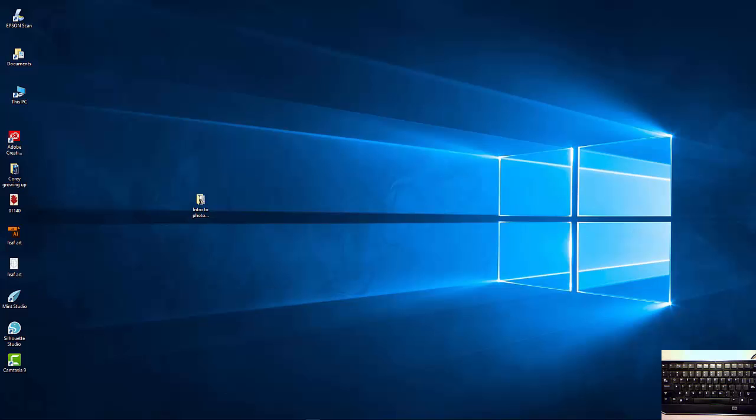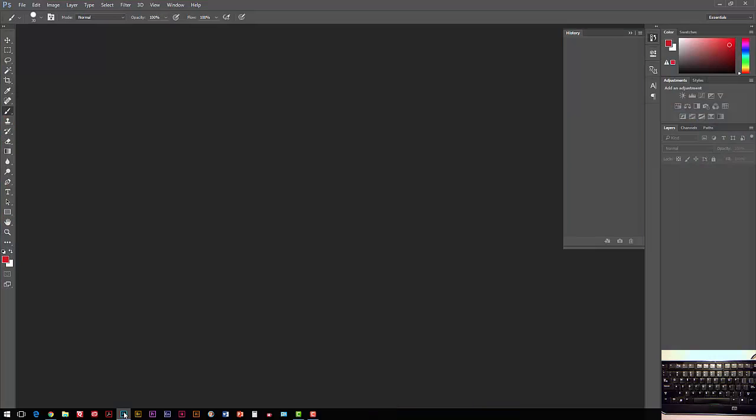Hold on to your seats, prepare to be amazed, astounded, and most of all, excited as we delve into the miraculous world of Photoshop. We'll start today by, of course, opening Adobe Photoshop.